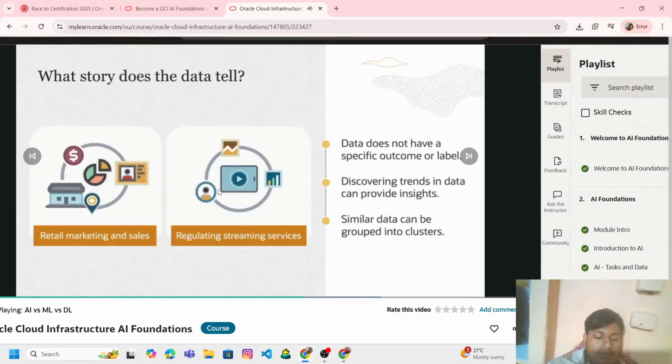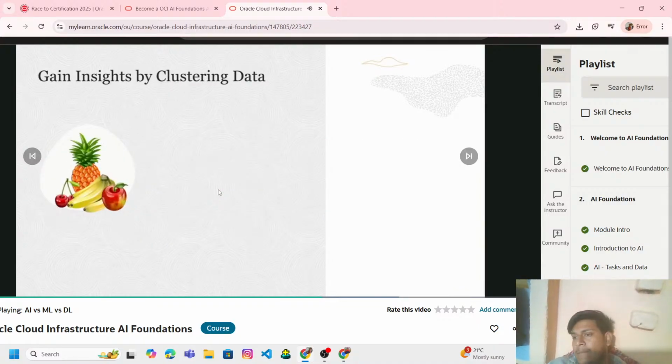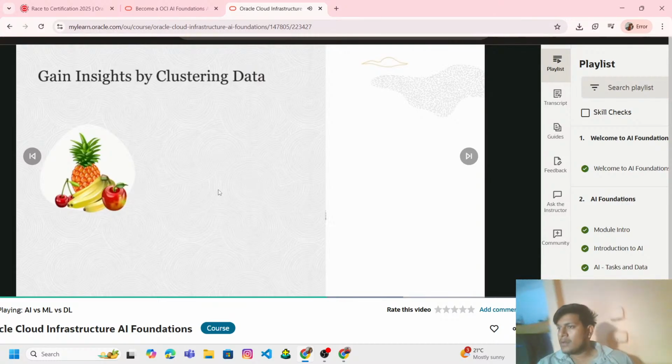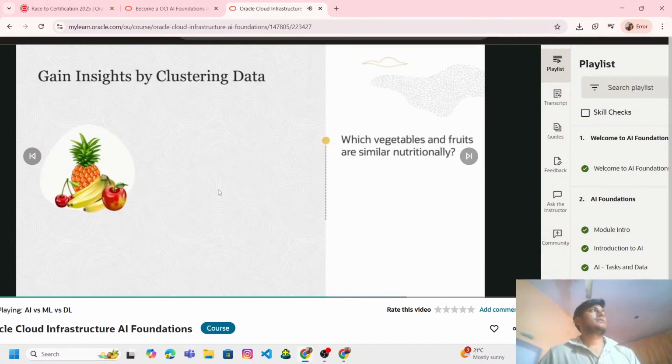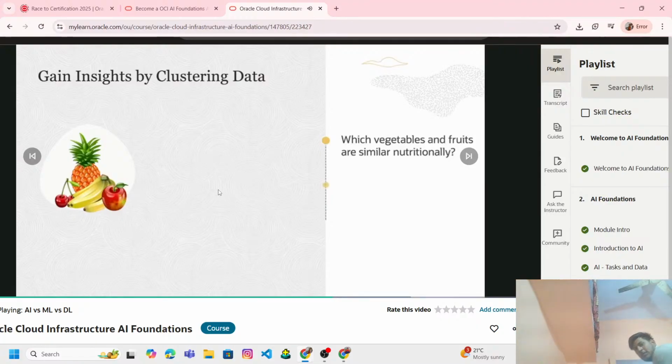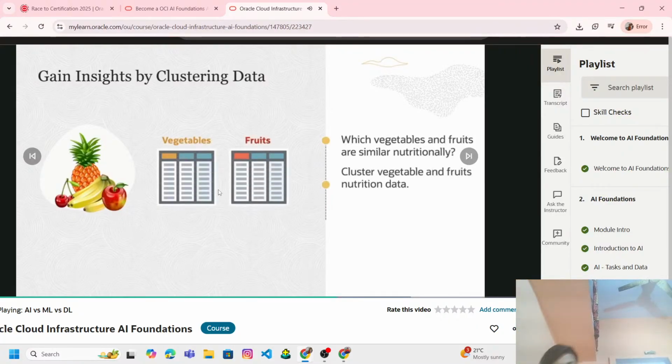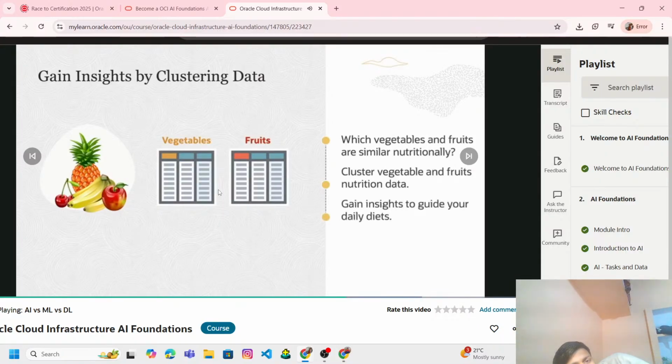Regulating streaming services. A streaming service may collect information like viewing sessions, minutes per session, number of unique shows watched, and so on. That can be used to regulate streaming services. Let's look at another example. We all know that fruits and vegetables have different nutritional elements. But do we know which of those fruits and vegetables are similar nutritionally? For that, we'll try to cluster fruits and vegetables' nutritional data and try to get some insights into it. This will help us include nutritionally different fruits and vegetables into our daily diets.